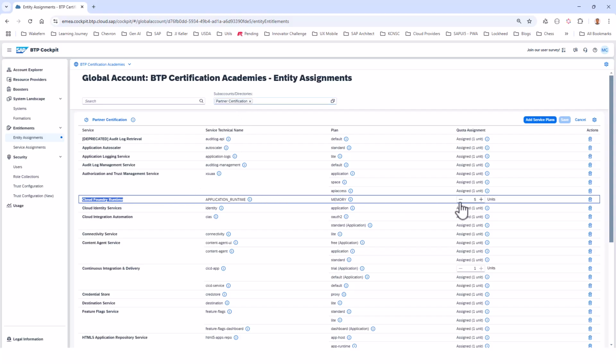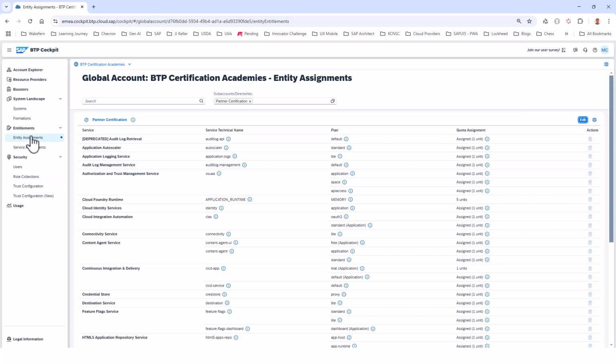So if I only purchased 5 units of memory from SAP in total, that means that this sub account has taken all of the 5 units of memory, and therefore I would not have any units of memory to assign to this newly created sub account. So what I would have to do is come in here and reduce the number of memory units here. So now I have freed up 2 units of memory, and this I can assign to the other sub account. Or I can also go ahead and purchase additional memory units as well. So that is something that you should be aware of. But I'm not going to do this.